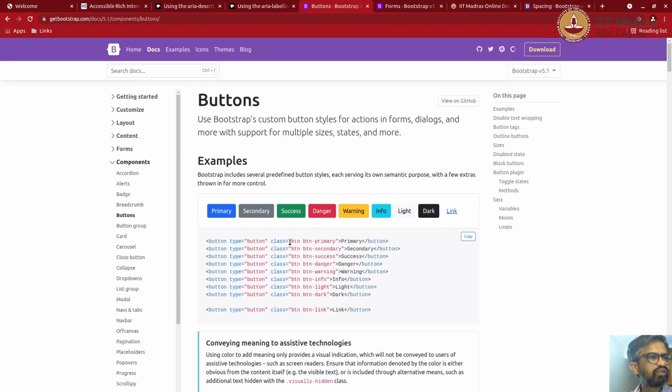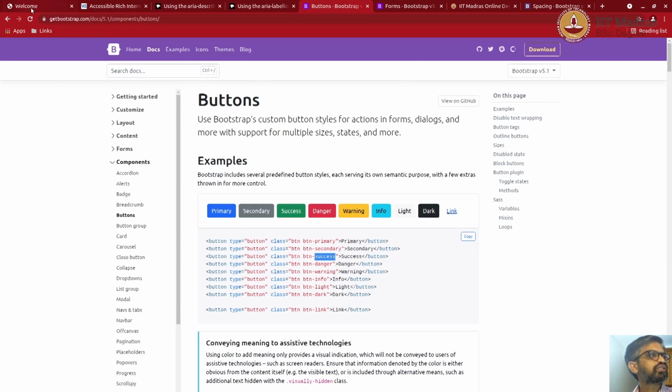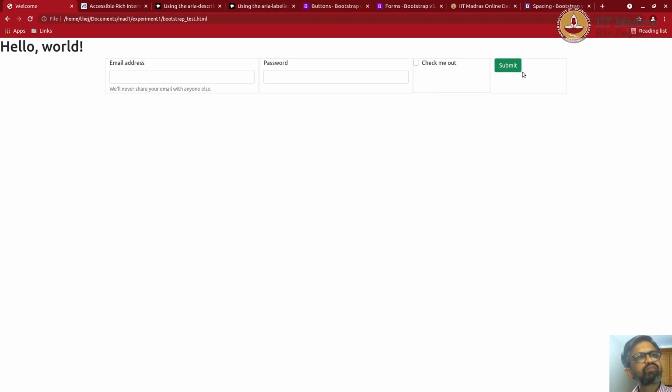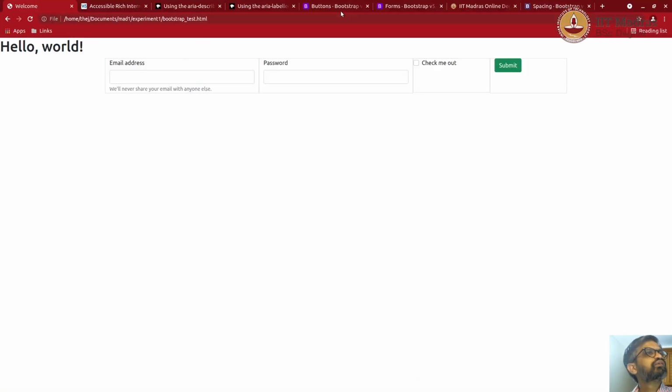You saw that we are given one primary. If you want to make it green, you can just make it button success. For example, we can make this as button success, and all you need to do is change the style, it will become green, right? It's as easy as that.